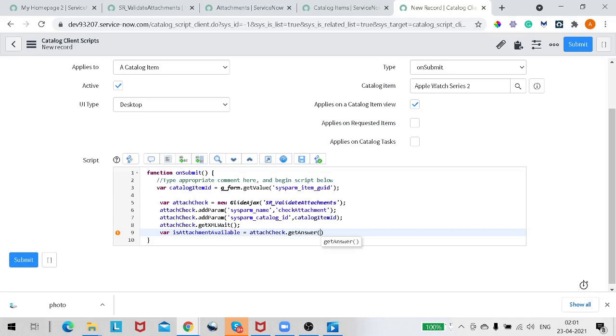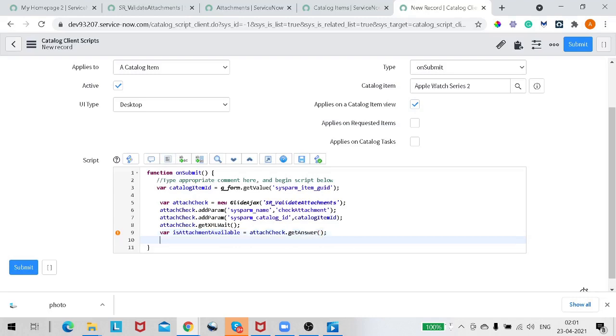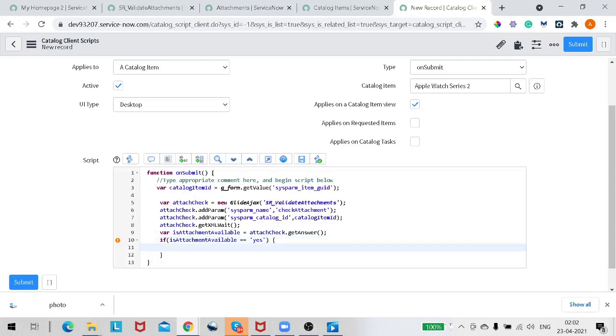Okay, this is done. Then if we are not going with getAnswerXML and other, we can directly get the answer, right? If is attachment available is equal to yes, if we have the attachment, okay, we will return true and you can submit the request.